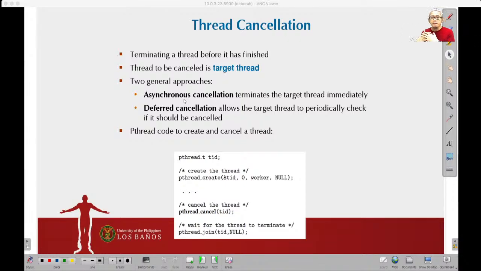So the cancellation will just inform the thread, hey, thread, you need to cancel. And the cancellation is not immediate. It can do some checking first, and if the thread can cleanly terminate, then okay, that will be great. So that's deferred cancellation. And in the pthread API, we have pthread_cancel, which allows the cancellation of threads.